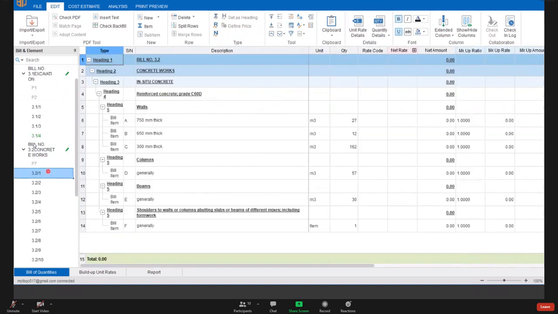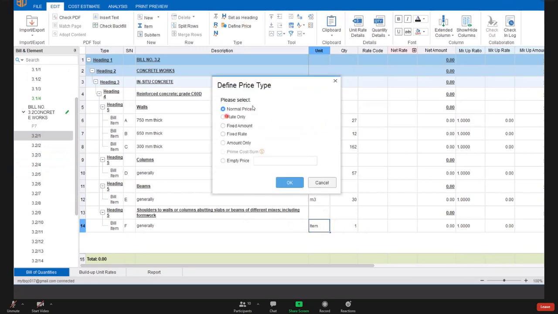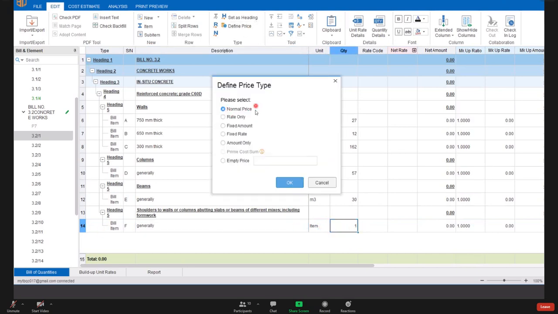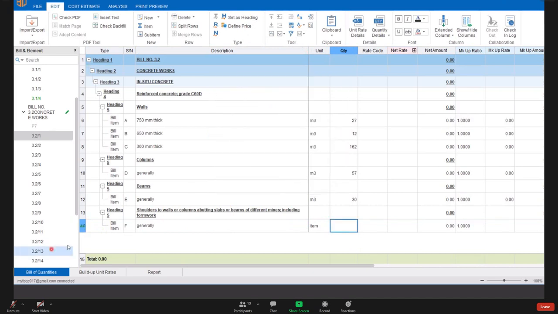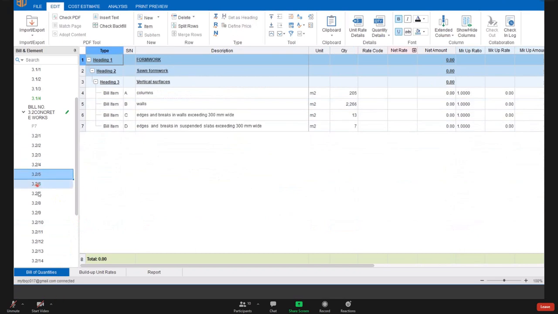For example here in page 3.2/1. As you notice here, it is meter cube, and this bottom part is item, but our software detected it as a normal price. So what you can do is click on this row, or any of these parts, then click on define price, and change from the normal price to amount only. When you click on amount only and click OK, the software will automatically change the code here to AO, which is amount only. So you can make use of the define price function to adjust a few items in your BQ.